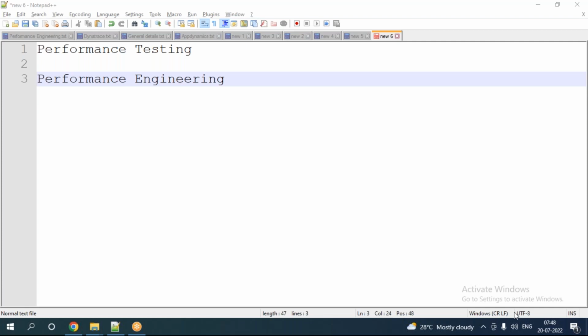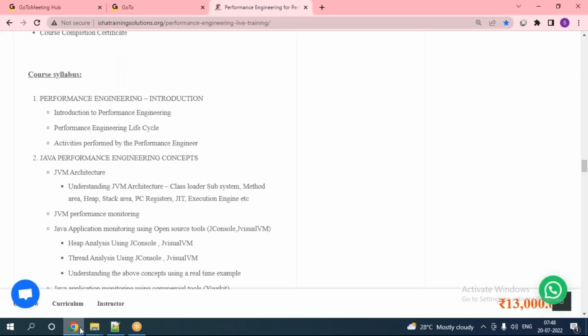In most organizations, they started removing the job role of performance tester, because you are no more expected to do only testing. Don't say I will only do testing. No, we do not want such a person. We want a little more from you.